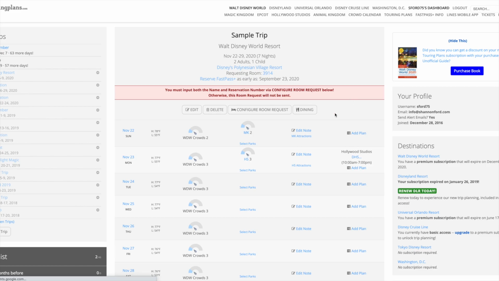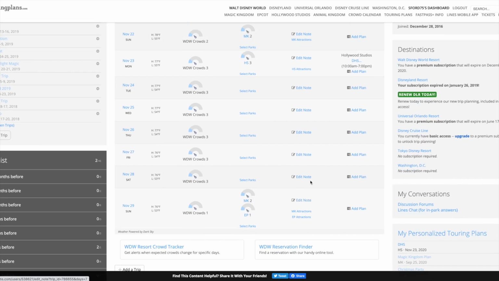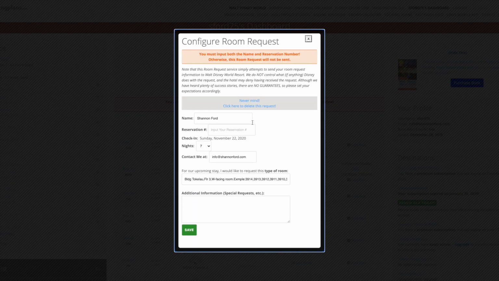And how you get there, so you go to the dashboard, is right here where it says WDW Reservation Finder. Dashboard, you can see one of the things I did put the room request, so that was 3914, but I didn't configure it yet. So I want to hit configure room request. So there's my name. You would input your reservation, your check-in date, the number of nights. This is your email. This is fake email, so don't try and email me there. And this is what it's going to populate.